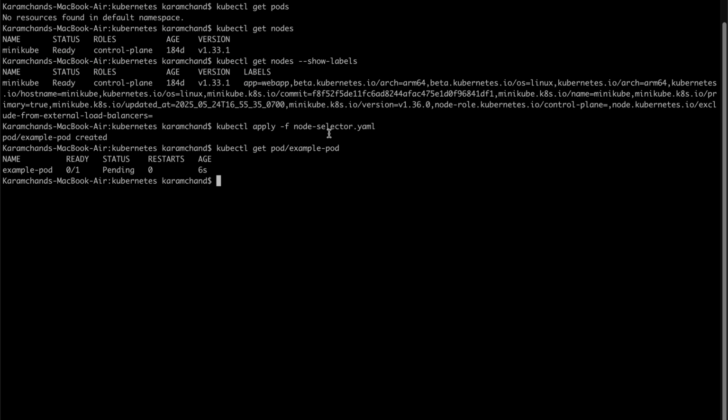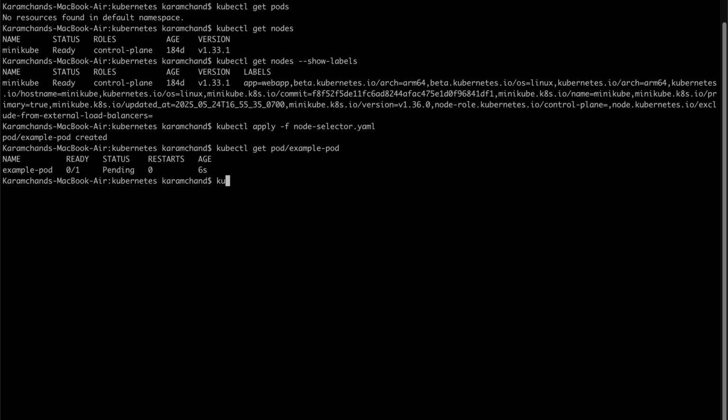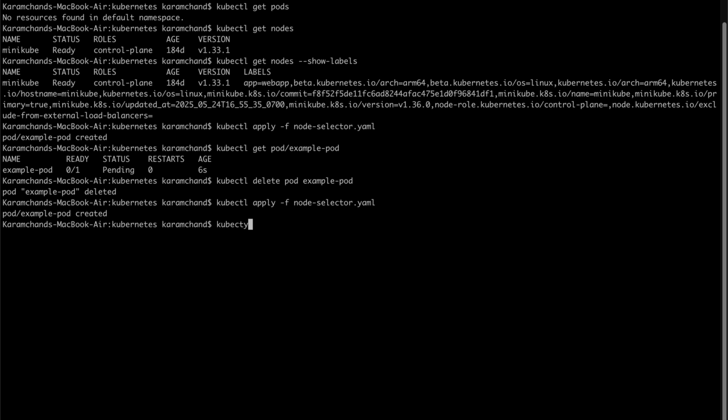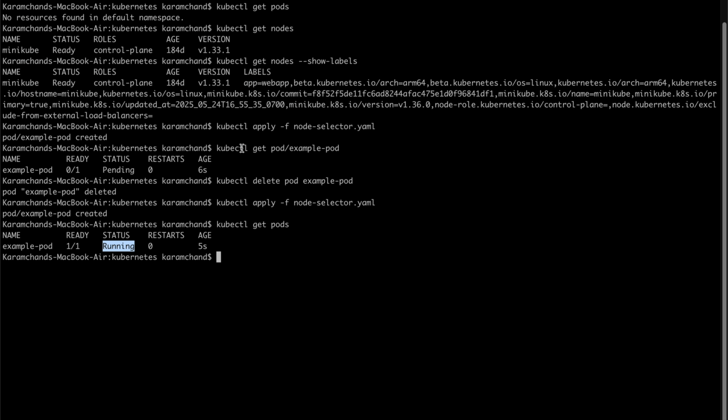Now what I will do, it has a matching label as app equal to web app. So let me replace app with the value web app. I'll save it. Before I deploy, kubectl delete pod, my pod name. Okay, I'll apply it again. Now the pod is created, kubectl get pods. As you can see, this is running now because it has a matching label as app equal to web app. So that's how the node selector works. Now let me go ahead and delete it, kubectl delete pod, our pod name.